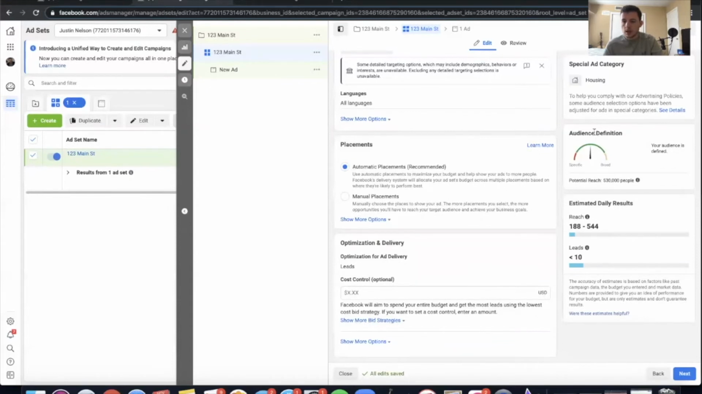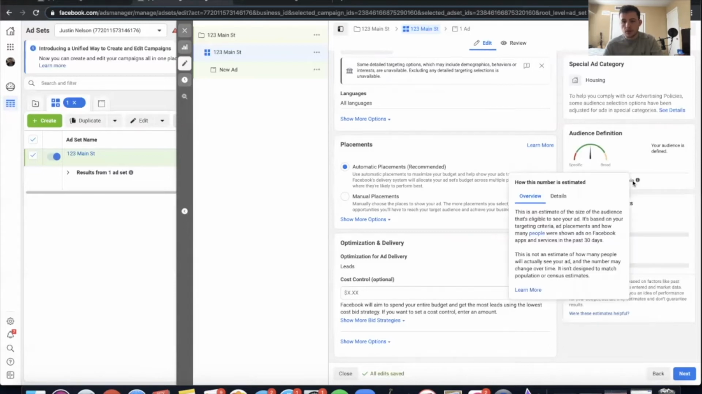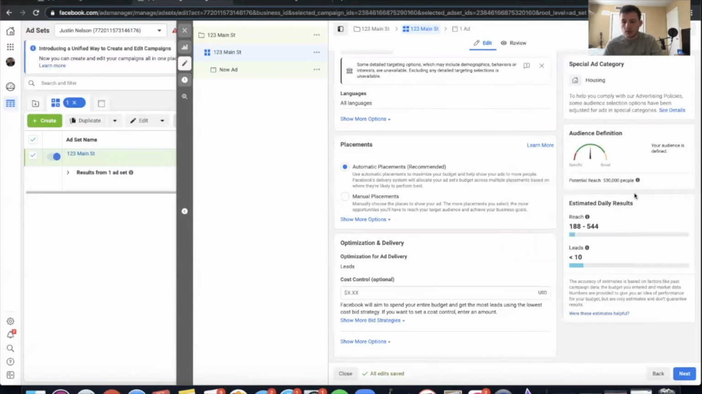As you can see right here, you can gauge your audience definition. It says your audience is defined. I'm in the green. I'm not too specific and I'm not too broad. Here's my potential reach, 530,000 people, which is a good potential reach. Estimated daily results between 188 to 544 people seeing it daily. And then leads, it says less than 10.